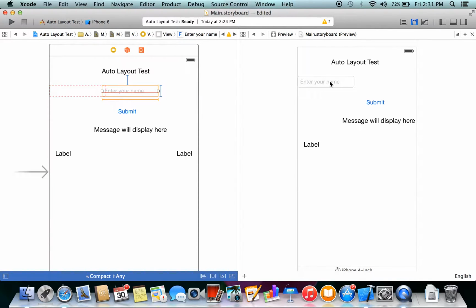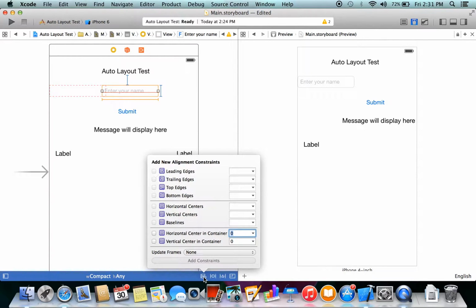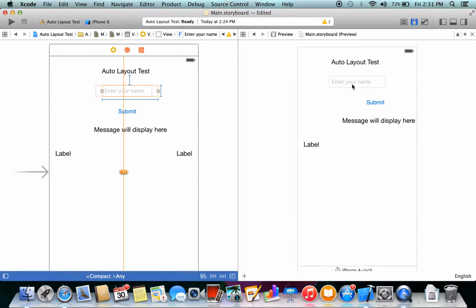And here again, you see it's not centered, but it's where it should be vertically. Now we're going to go click on the first button and click horizontal center in container as we did the first time. Add that constraint, and you'll see it move to the center. We're going to repeat the same steps for the submit button.